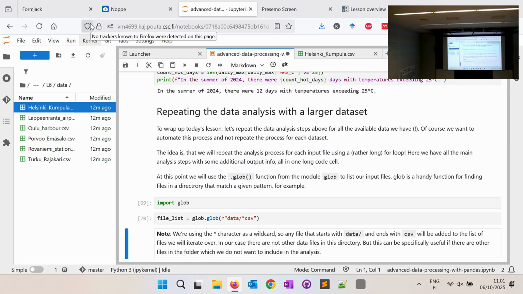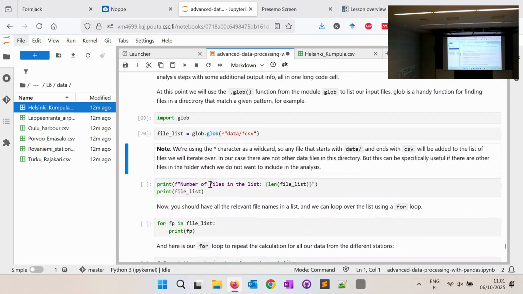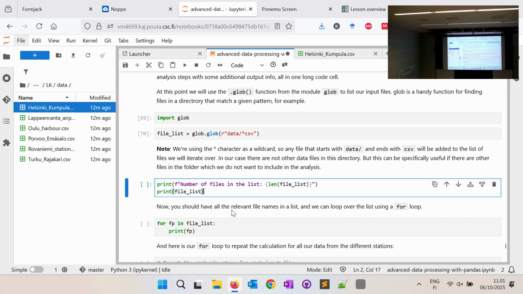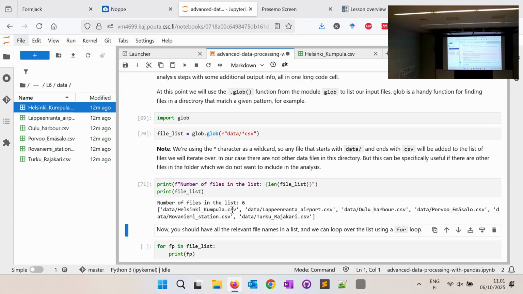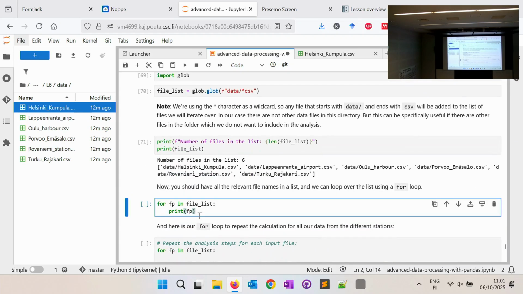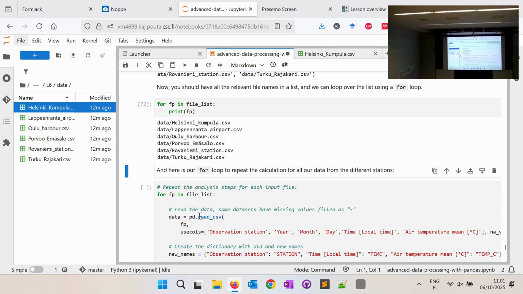So let's run this. And now we are going to look at the output. Everything is typed in. So let's just print the output. It's the length. You can see we ended up with a Python list in which the items are the paths to each of the files: data, Helsinki Kumpula, data, Oulu, data, Porvoo, data, Rovaniemi. So now I have the paths stored so I can automate my process, which is a nice thing. And you have a list, so you can write a for loop. I can just print the path to my files if I want. A for loop repeats the calculation for all the data.